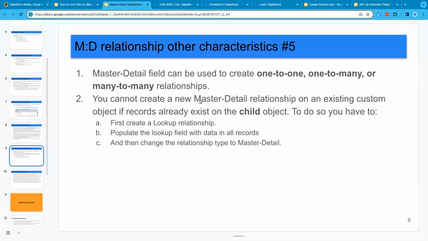You cannot create a new master detail relationship field on an existing custom object if records already exist on the child object. Okay, this is an interesting one. You cannot create a new master detail relationship on an existing custom object if records already exist on the child object. So what does that mean?